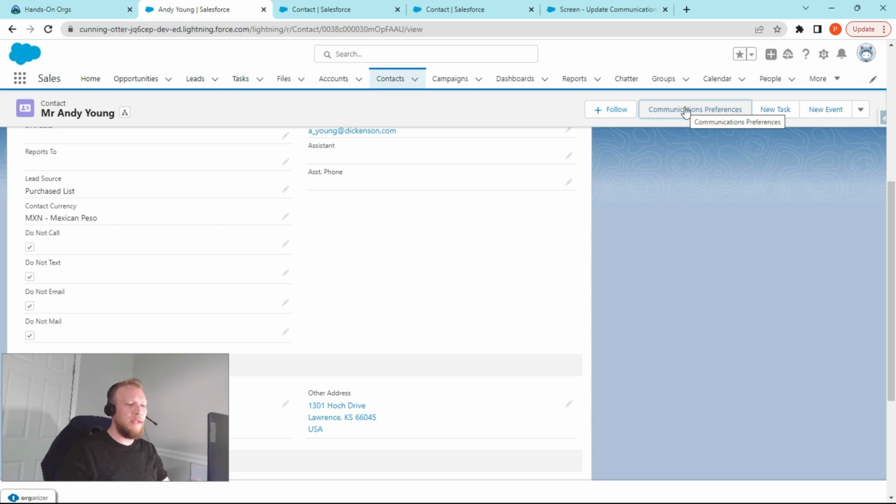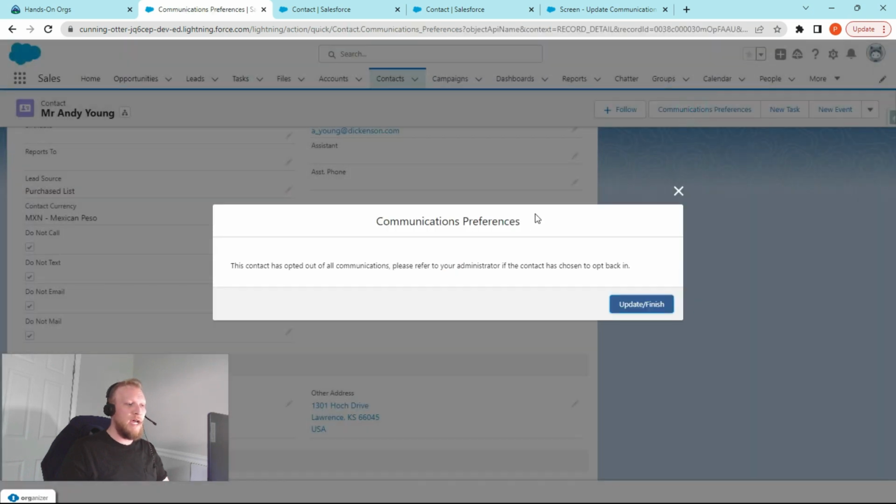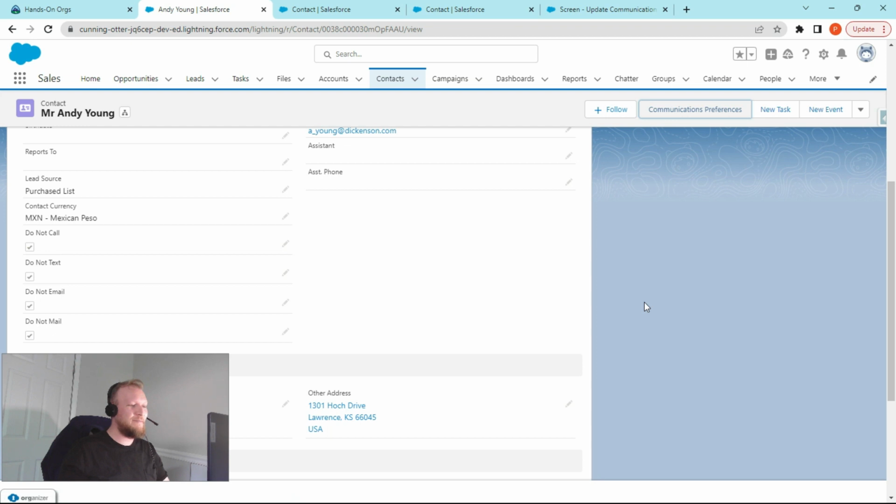If you noticed on that screen, you didn't have the two options. You only had these two options. That's something I created in the flow through visibility rules and criteria. Next, accidentally click this button. What's going to happen? I display a message: This contact has opted out of all communications. Please refer to your administrator if the contact has chosen to opt back in. Finish. Ta-da! Flow complete. That's pretty simple.